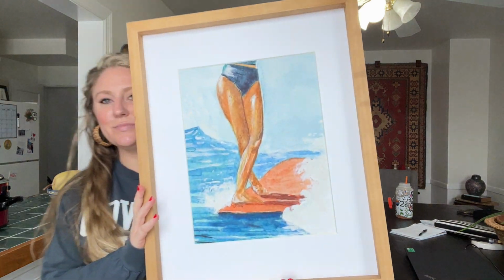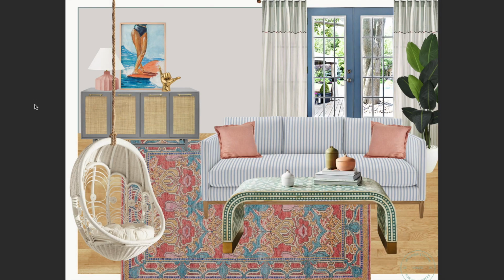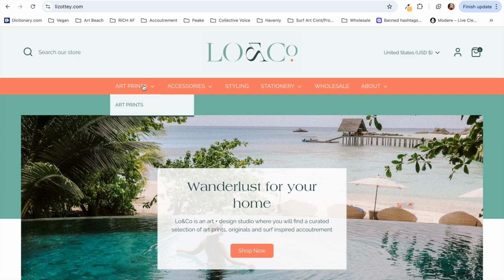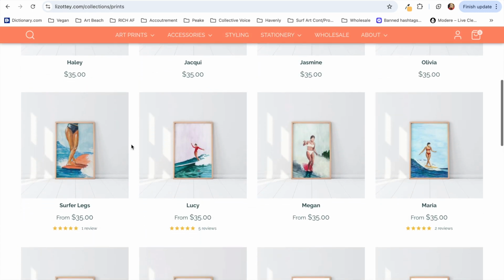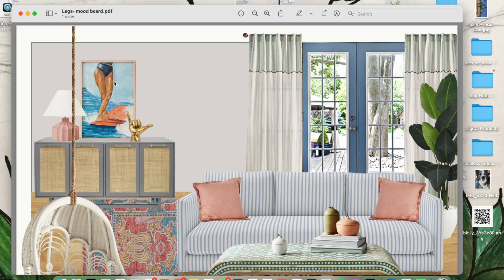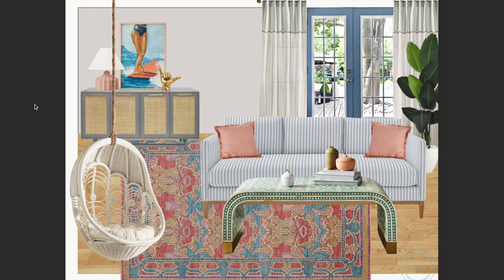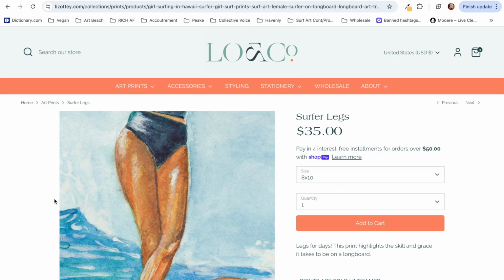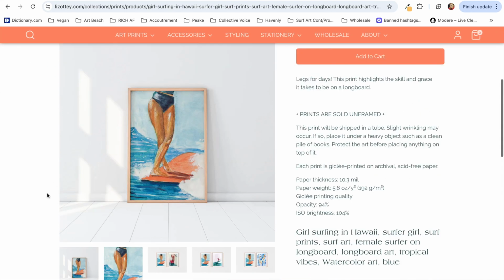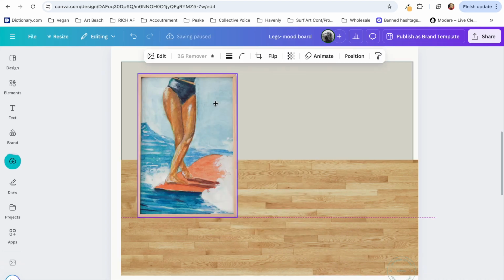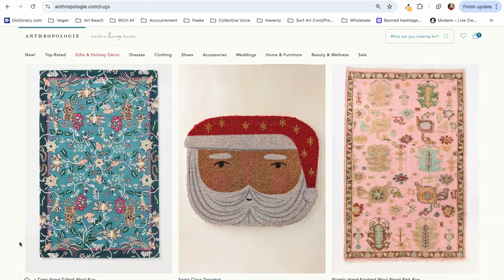Today we're going to make a mood board with one of my favorite paintings that I couldn't come up with a good, cool, creative name for. I just call it Legs. We're going to make this kind of boho, soft, feminine, bright room. And I'm going to use Canva to do this. I always use Canva for my mood boards. So I'm going to go through and show you how I do it.